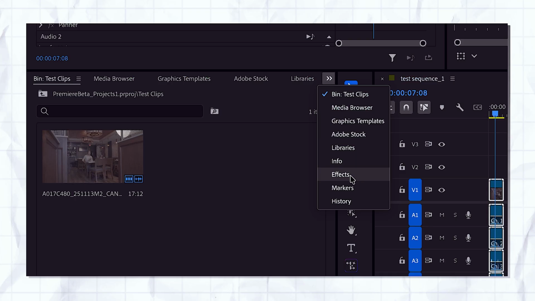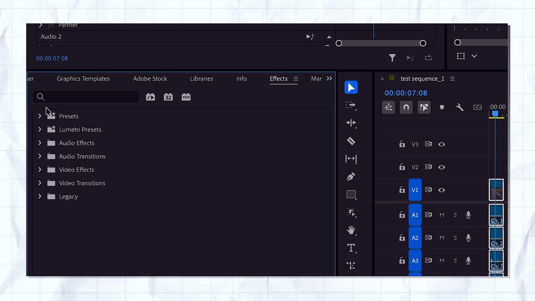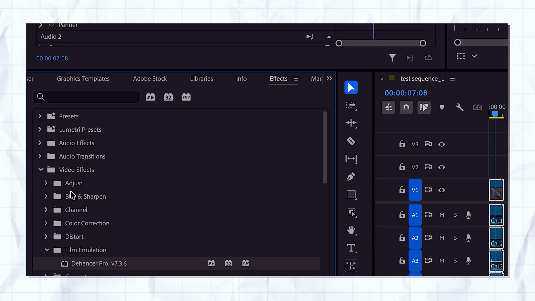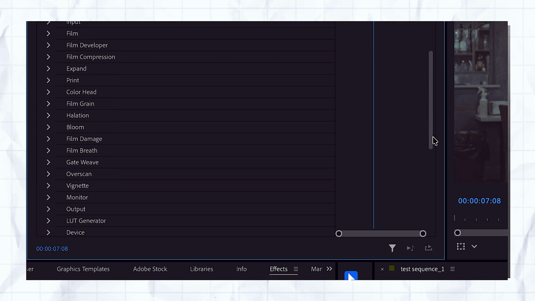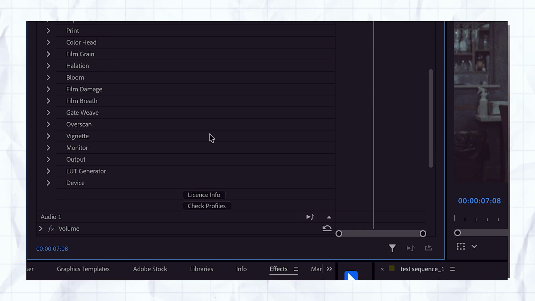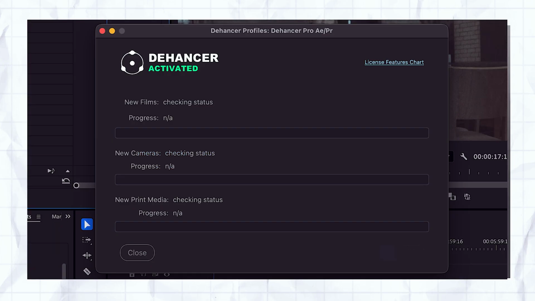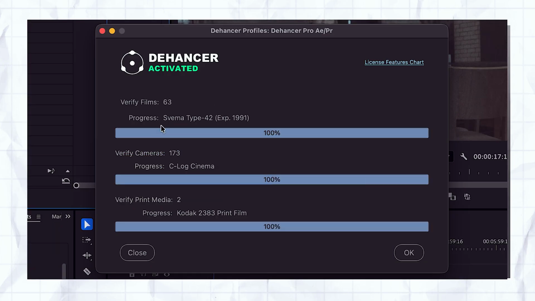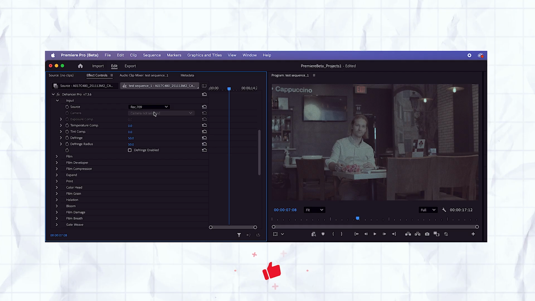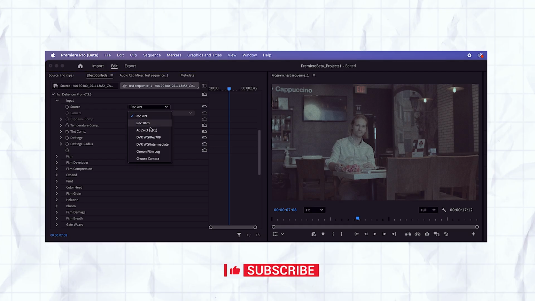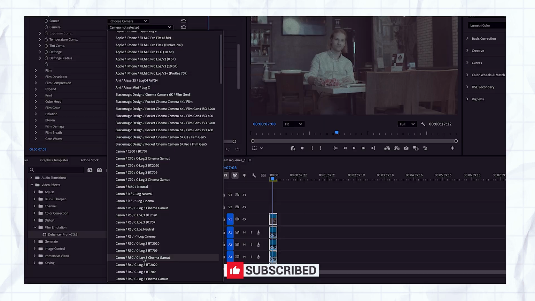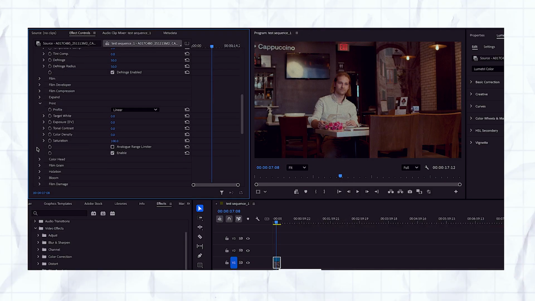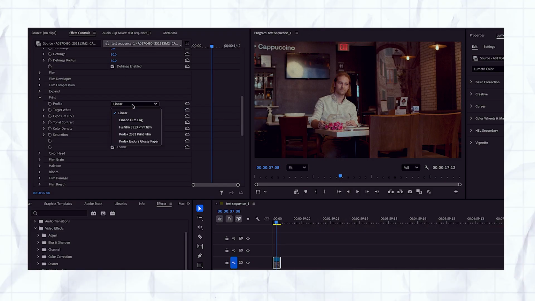In Premiere Pro, navigate to the Effects panel, locate the video effect, and you will find Dehancer in the Film Emulation folder. Drag and drop it on your footage. That's all. Scroll down to the bottom of the Dehancer effect you just dropped on the footage. Click on Load Camera Profiles, allow it to load, and then you are good to go. Now apply your film look, go to the input source and click on Choose Camera. Still on the input, now select the camera model that was used to film your footage. Dehancer gives you a default look once you have selected your camera model.